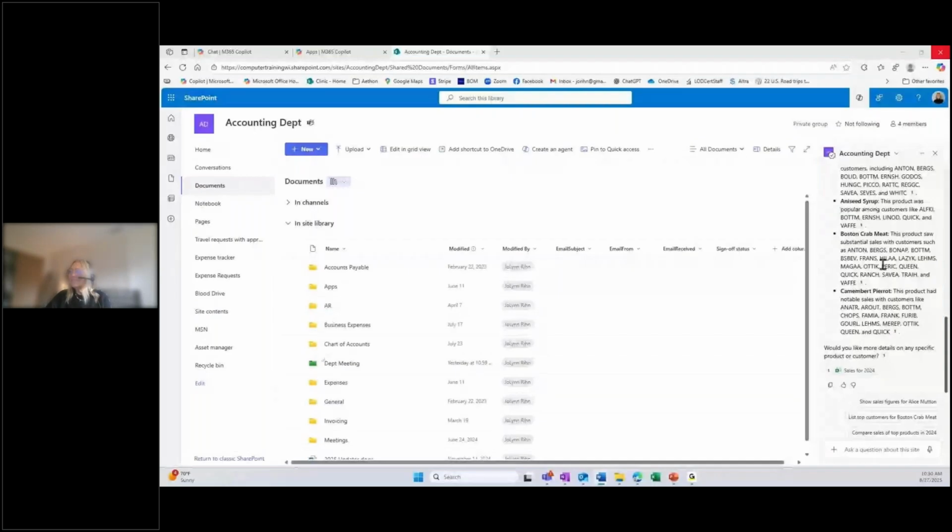But let's say that I want to ask it something else. Like, what if I need to know what files have been modified, and I could even say by a specific person, in the last 30 days? So I can ask it any questions related to information directly here within this library. Now, of course, if I'm in the home page of the site, I can be using Copilot there as well. But it's going to come back and let you know any of that information. So here's the files that were recently updated in the past 30 days.